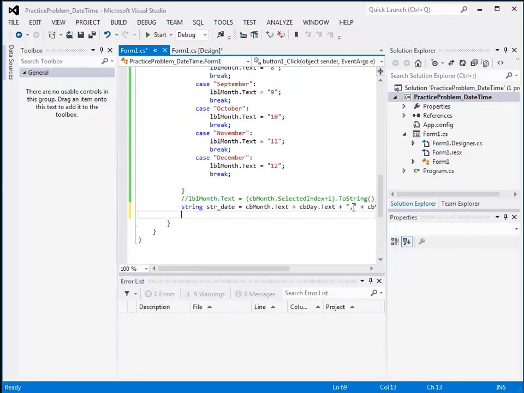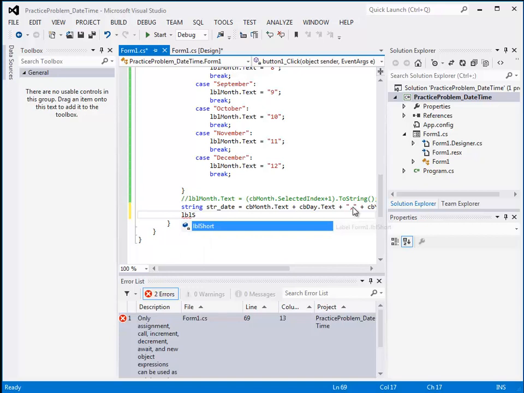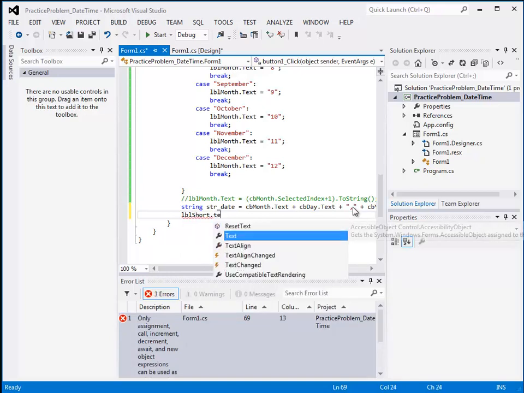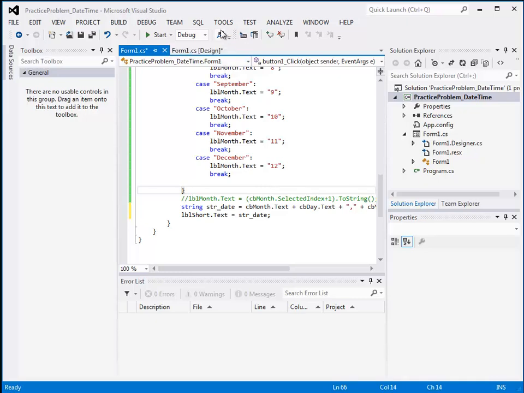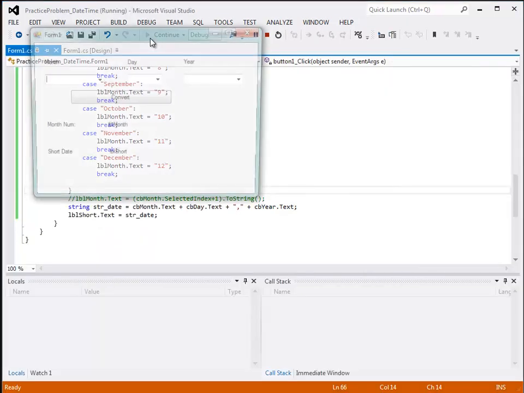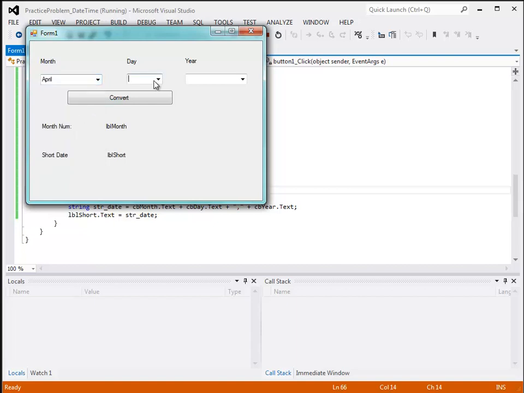I keep saying short date. This is actually the long version of the date. So my label LBL short dot text is going to be equal to this string date. So now I can choose month, day, and year. Hit convert and grab the month number, and then now it's saying April 6, 2014 as the date. But again, this is what we often call long date.